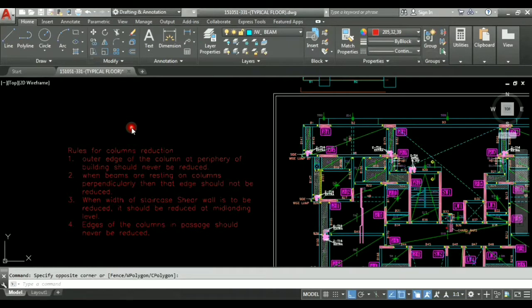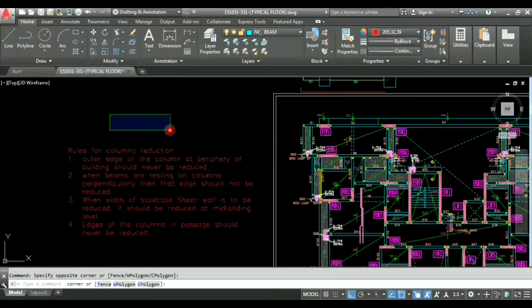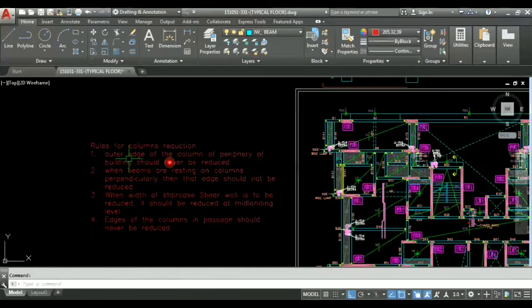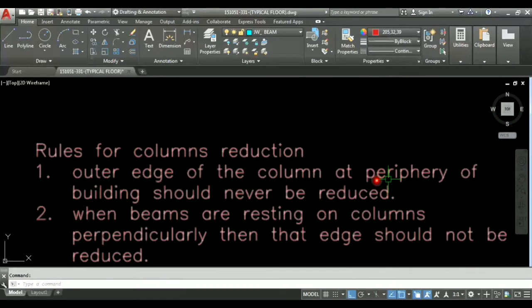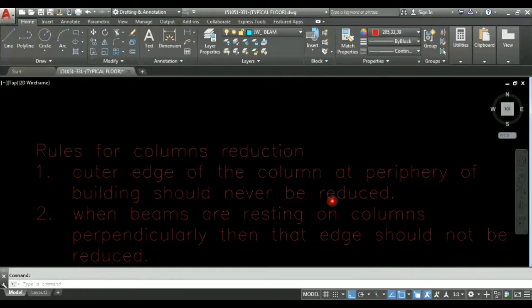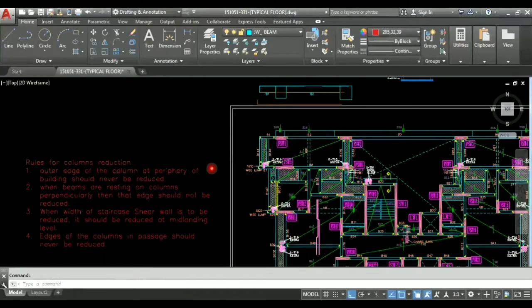In today's session we are going to see, if any column reduction occurs in any of the columns, which edge of the column shall be reduced on site. For that there are certain set of rules which we are going to see. The very first is: outer edge of the column at periphery of building should never be reduced. Now let us see this in our plan.